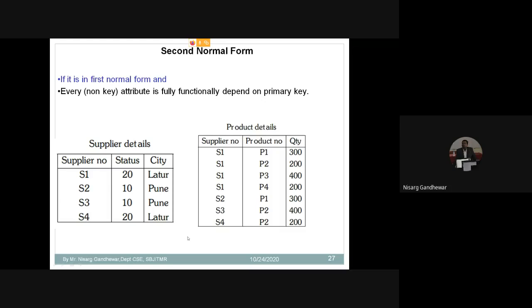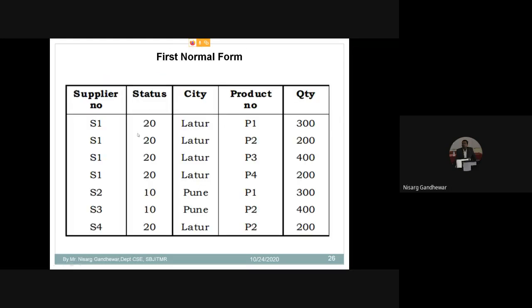Okay, what are the conditions for second normal form? That your table should be present in first normal form, and partial dependency should not be there. Partial dependency should not be there in a second normal form. So this table is not in a second normal form.